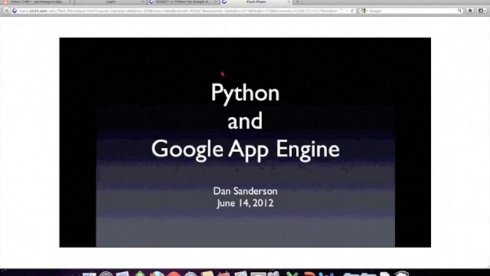Setting up a Python development environment with your typical tools that you would use for developing an App Engine application.